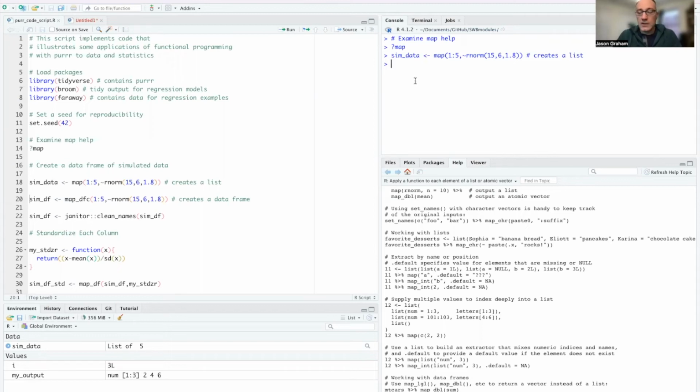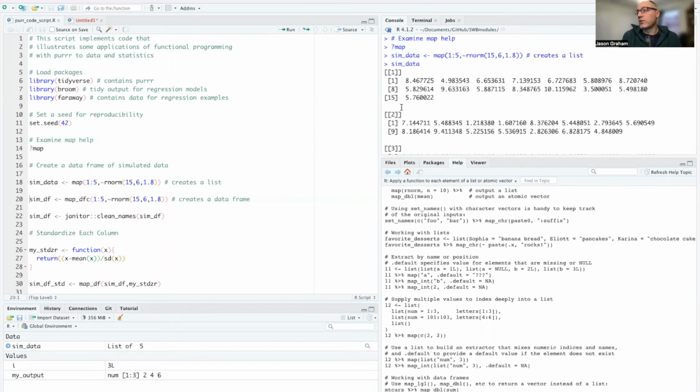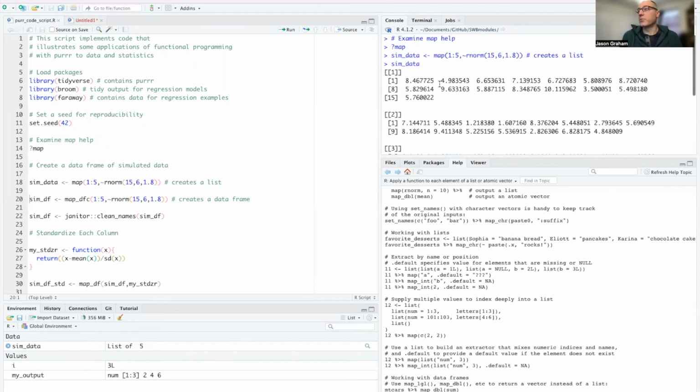So let's look at what this looks like. If I print out my sim data, I have a list object, with 5 components stored in the list. And each of the components is a vector of 15 numerical values that are sampled from a normal random distribution with mean 6 and standard deviation 1.8. We said that our goal was to produce a data frame though.